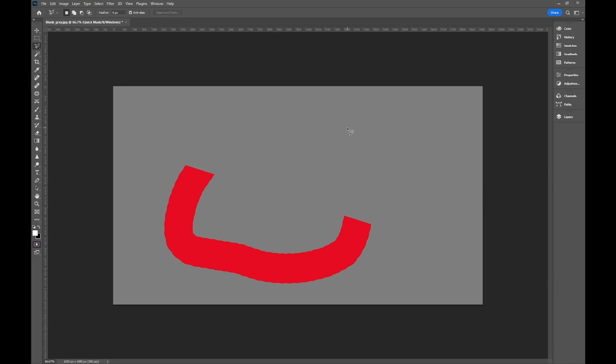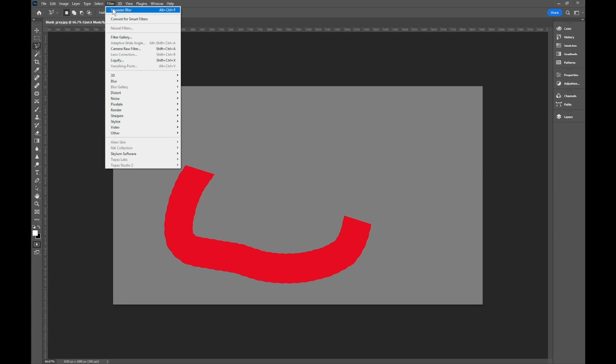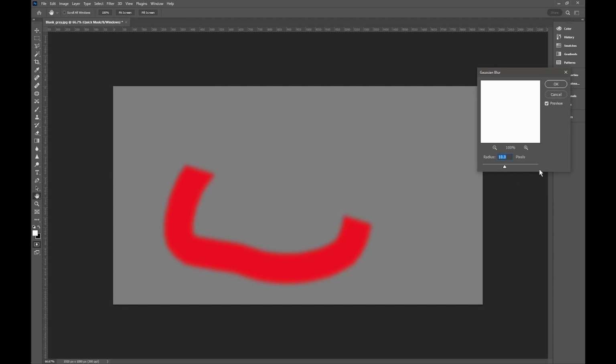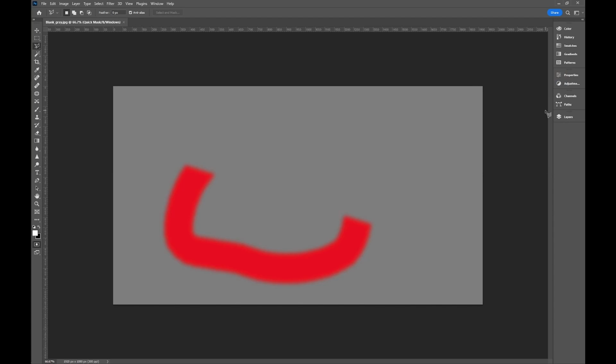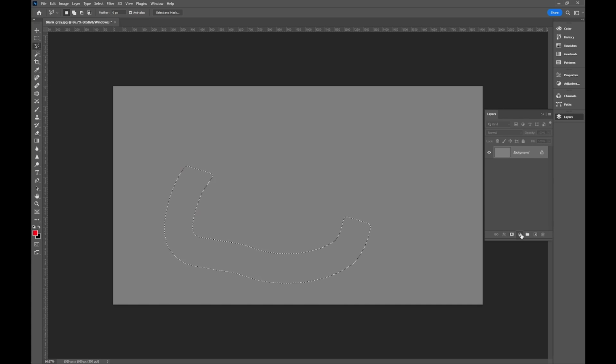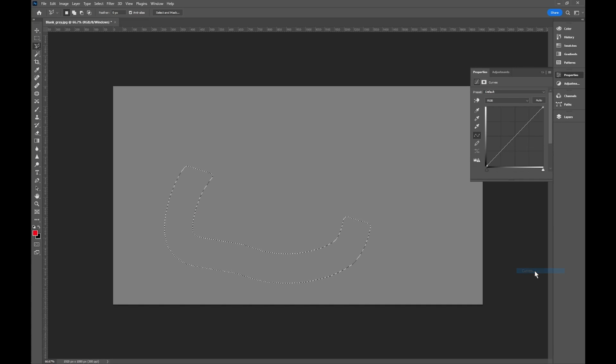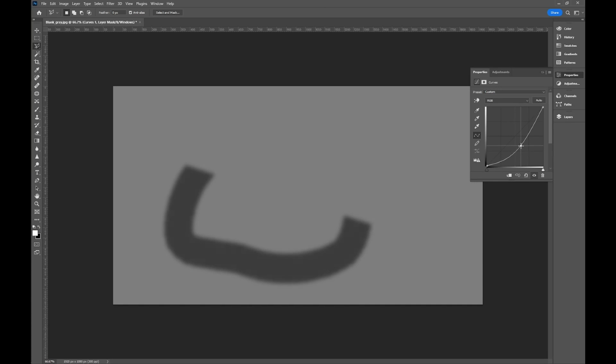Of course, should you want your intersect selection to be feathered, then at the point you've isolated the selection, obviously you can go filter, blur, Gaussian blur, and choose your feather, quick mask mode, and so that's the same thing but feathered.